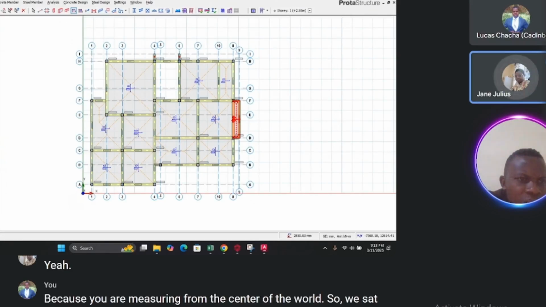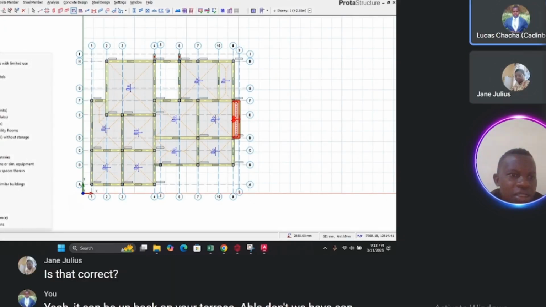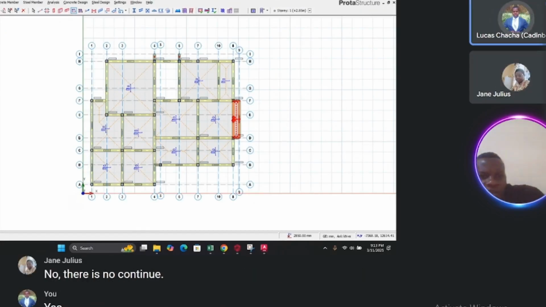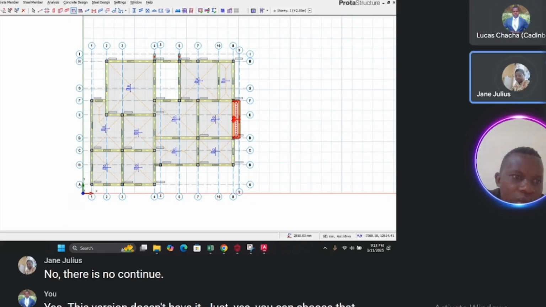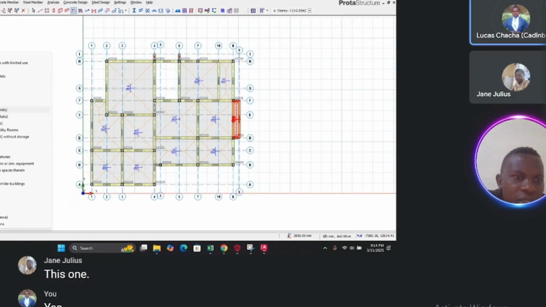Is that correct? Yeah, it can be a balcony or a terrace. Ebo, don't we have a cantilever? No, there is no cantilever. Yes, this version doesn't have it. Just, yes, you can choose that. Impose load. Yeah, you just go with that. This one. Yes.